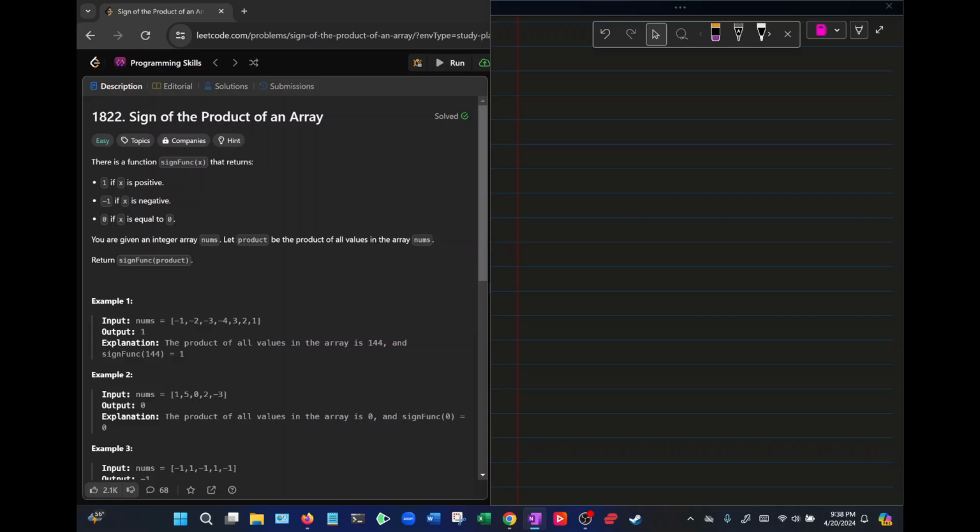So if you have an array of integers, what information could you possibly use to figure out the sign of the product? One thing that we can immediately recognize is that if any integer is 0, then the product is 0. And so if we're going to loop through this array, then if we ever run into a 0, we just return 0 and we're done.